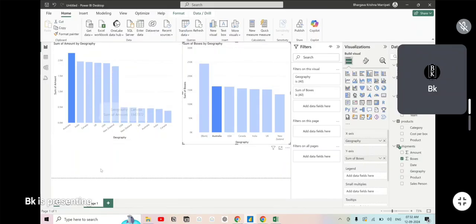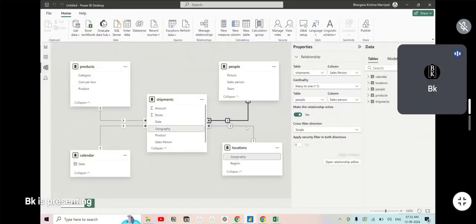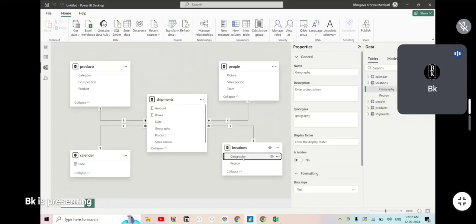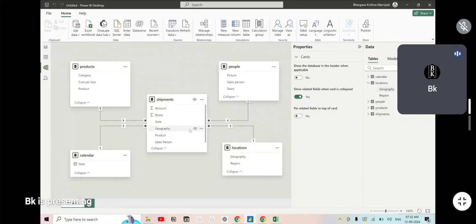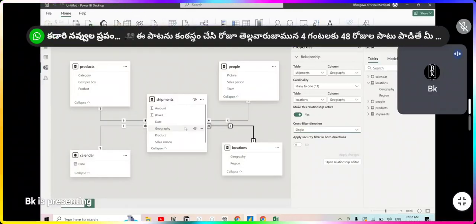Why is that? Because if you go back to the table in the location here, you'll see the cross filter direction. That means if I apply a filter in this table, it should also reflect in this table. If you see the relationship, there is something called cross filter direction. If I make a filter here, it should get filtered over here too.